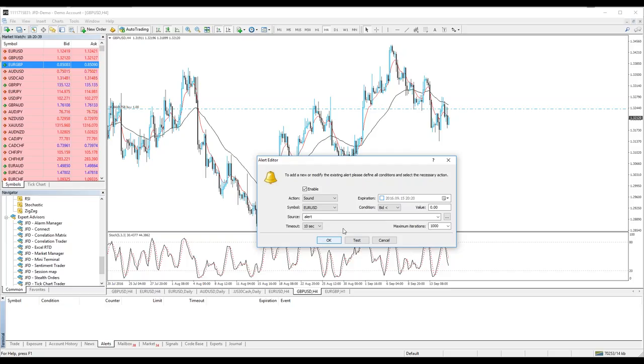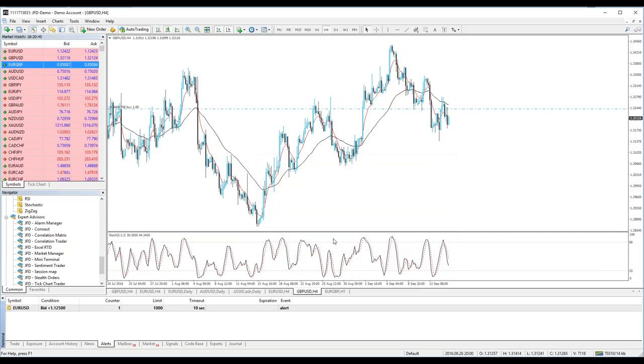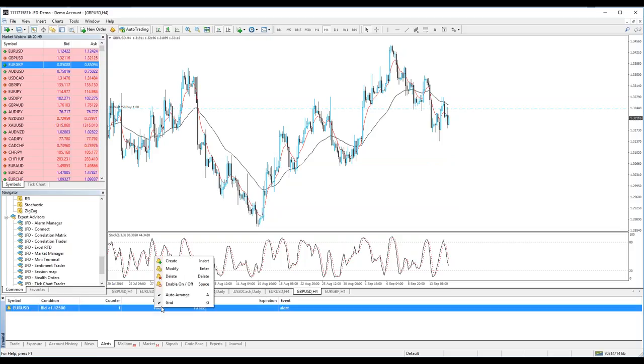To modify an alert, let me make an alert. If you want to modify an alert, right click on it and press modify. To cancel an alert, right click on the alert and then select on or off. If you want to delete it, you press delete.